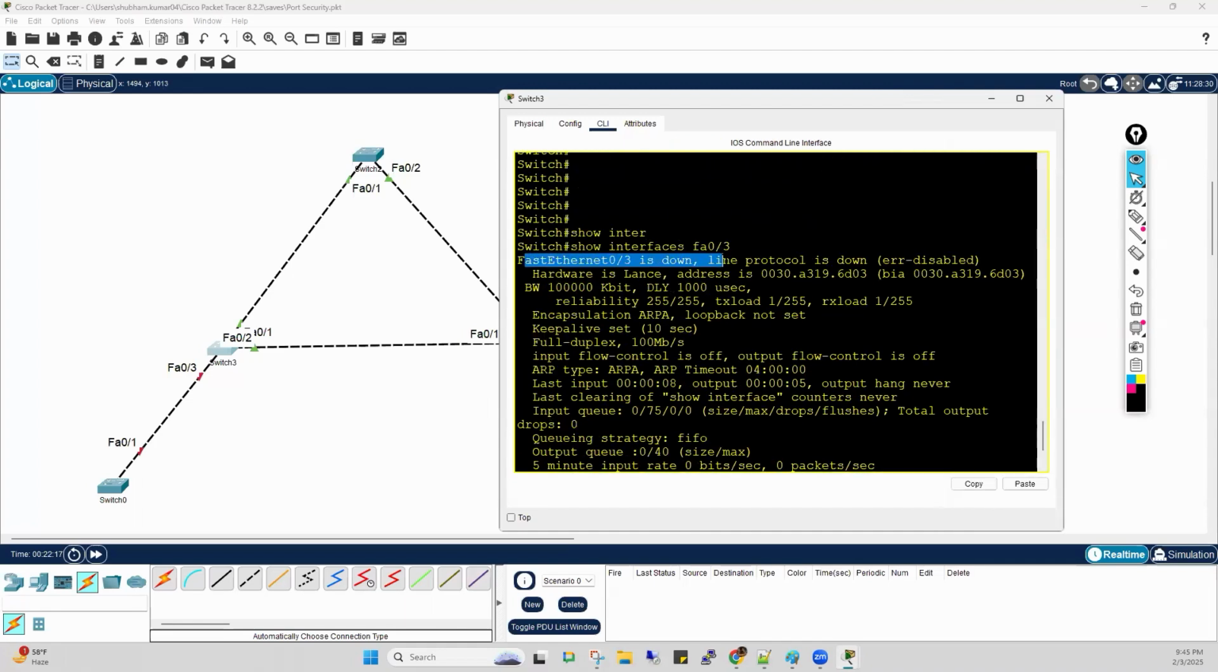Your port is now down. Your port is down because it is now in which state? Error disable state. Getting my point? Why is your port now in error disable state? Because on this port you already configured BPDU guard. If you configure BPDU guard here, you are not expecting any type of BPDU, because this is an access port, and only an end user should be connected.